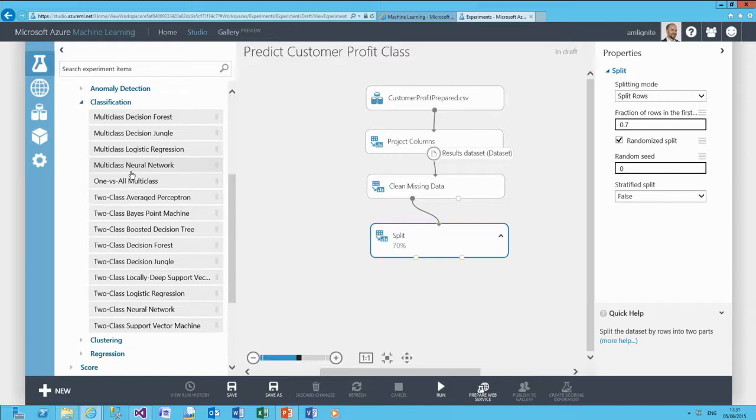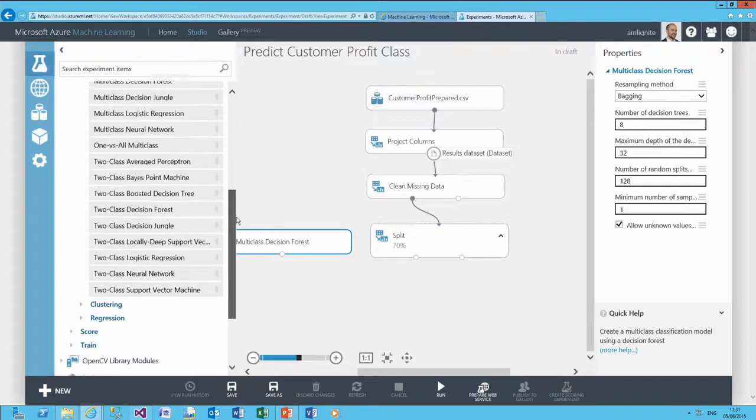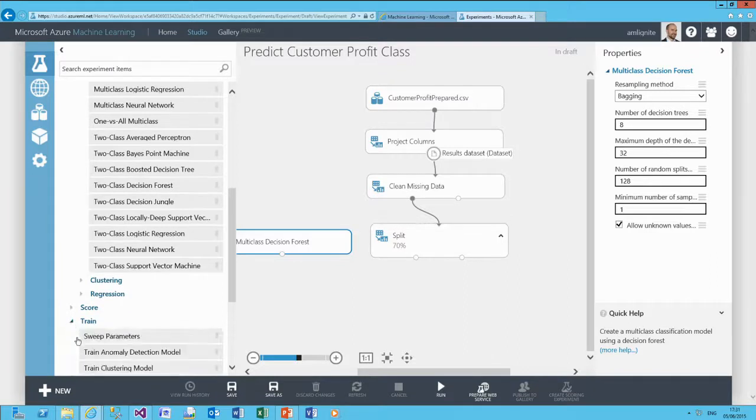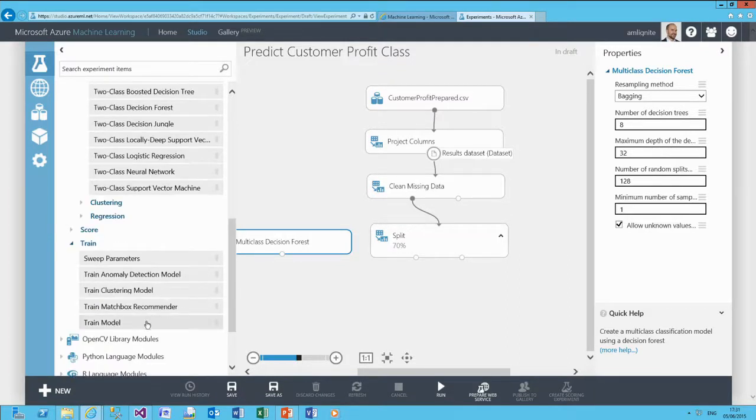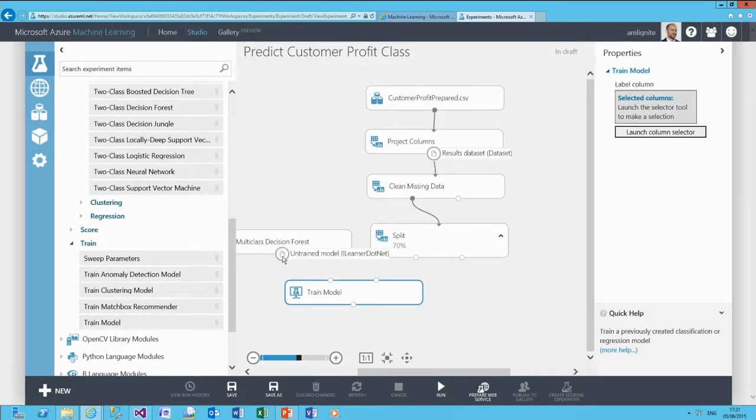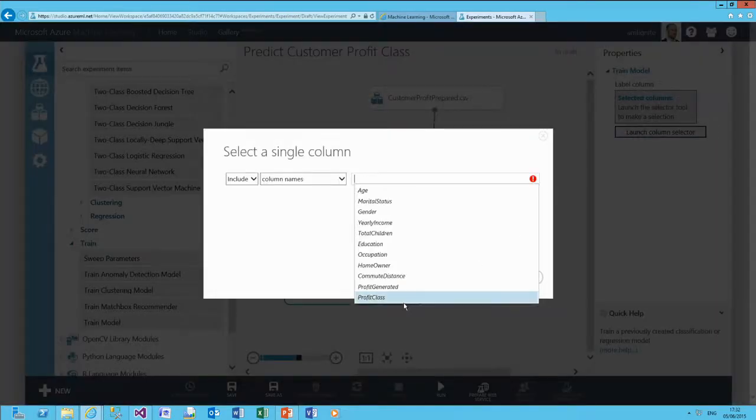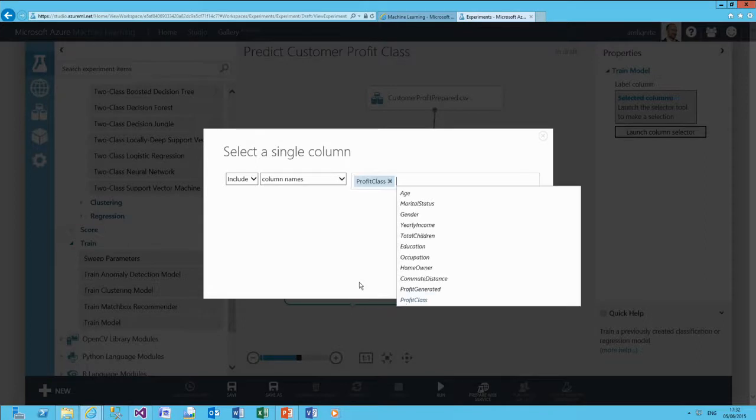start to get experience. So I'm going to start with the multi-class decision forest, drag it in, and then next I need to do some training. So I have the train model, bring it in. It has 2 inputs. What algorithm is it using? What data is it training against? And then we configure it with a single column selection. What am I looking to predict? Profit class.